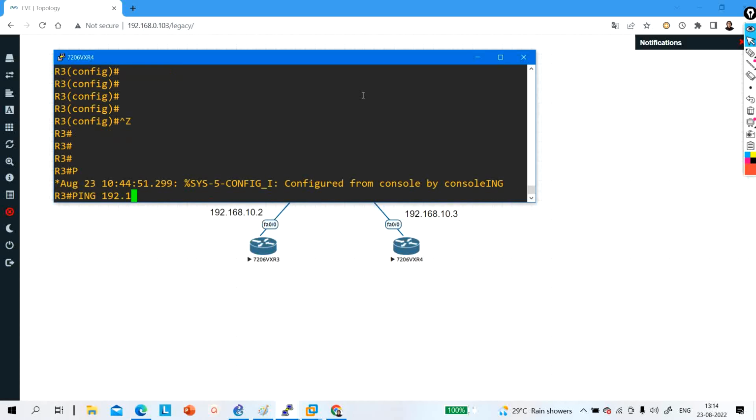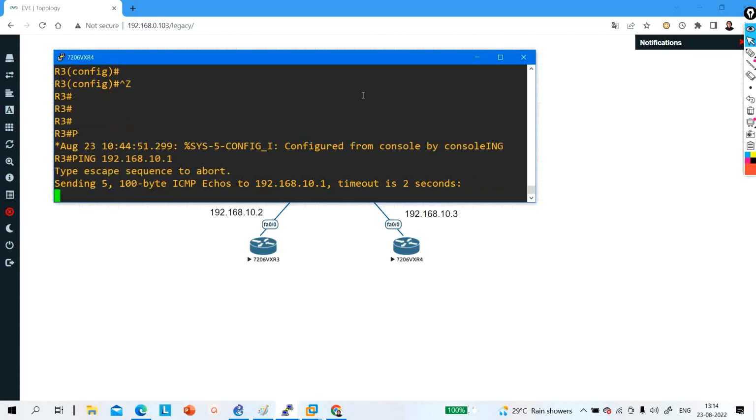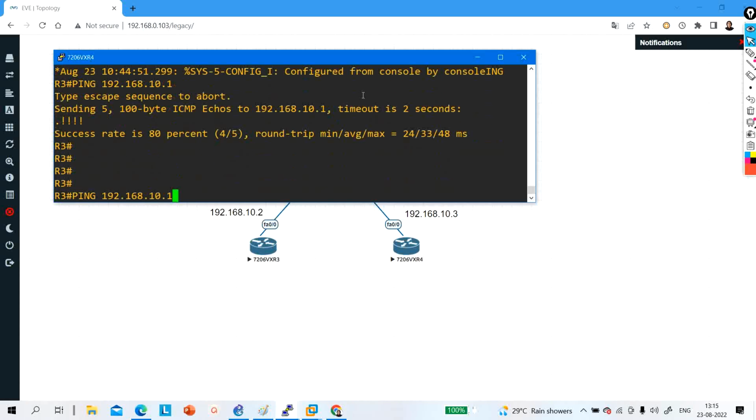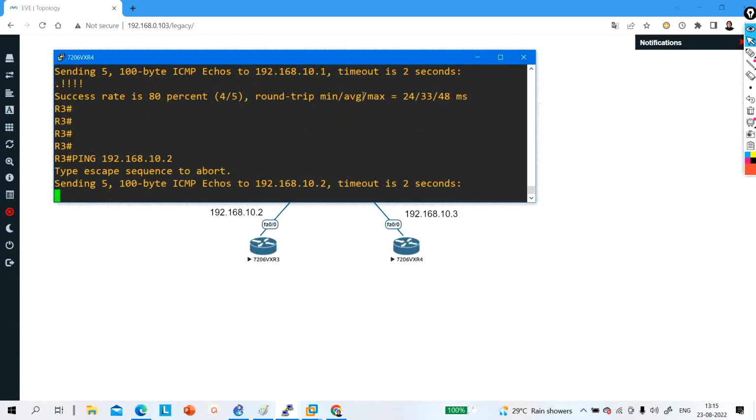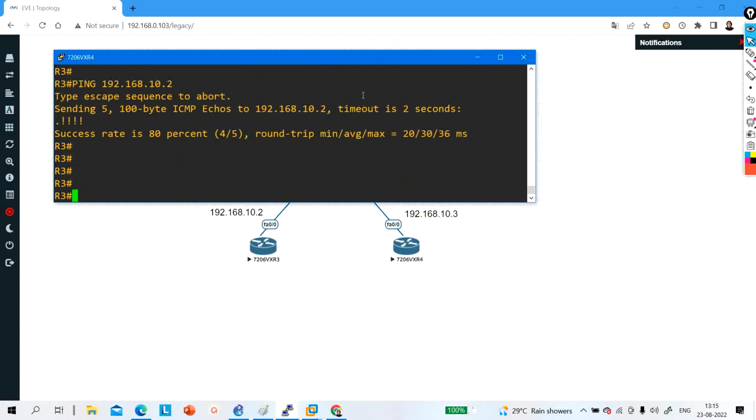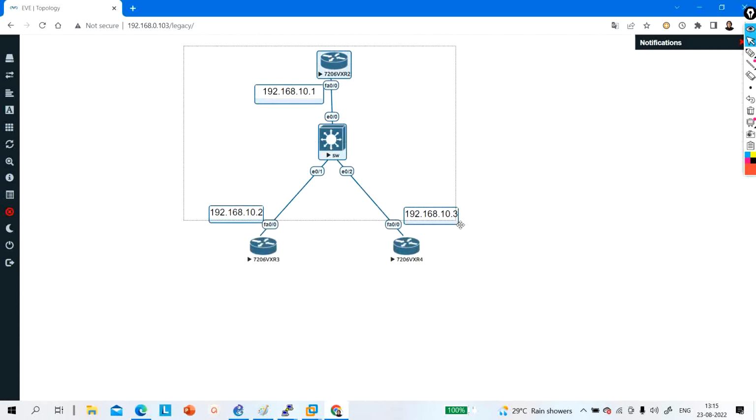Ping 192.168.10.1. Yes, I am able to ping 10.1, and I am able to ping 10.2 also, right? So this is my full mesh topology. Here I am going to configure OSPF. In full mesh topology the network type should be broadcast or non-broadcast, because if you configure network type point to multi-point, there will be some problem. We will discuss the problem later, just wait.